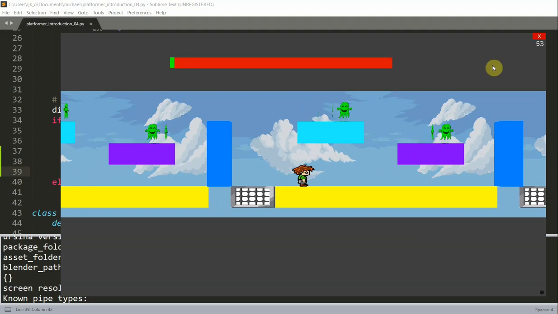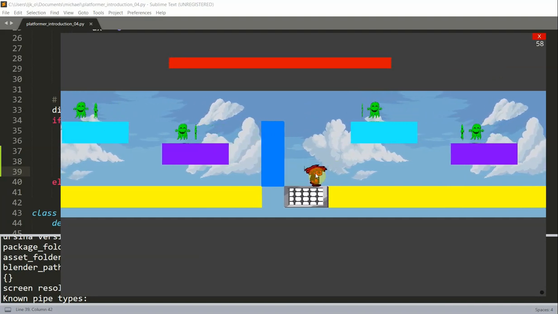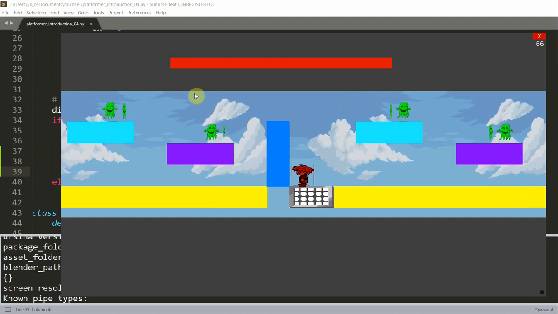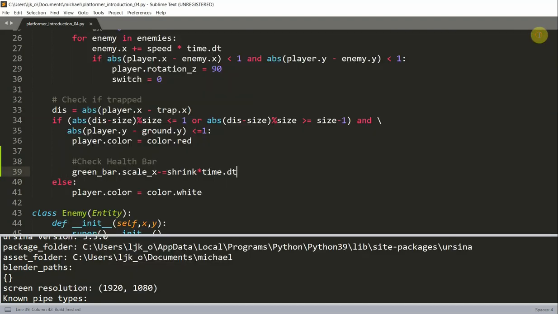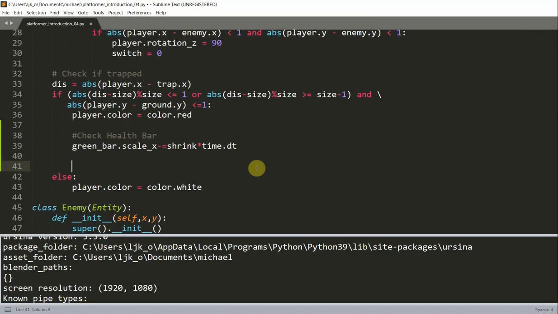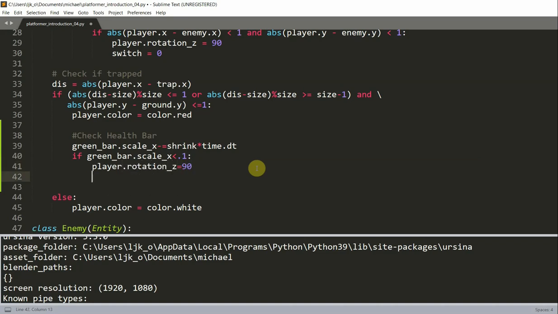Now when the health bar keeps shrinking, it'll become zero eventually. And when that happens, what we want is for the player to actually fall down and die. You see now the bar is completely red, but the player is still able to move. So what we want to do is, in this if statement, we want to check if the green_bar.scale_x is less than 0.1, which means that the player pretty much has no health left, we'll set player.rotation_z equal to 90, and we'll set switch equal to 0.